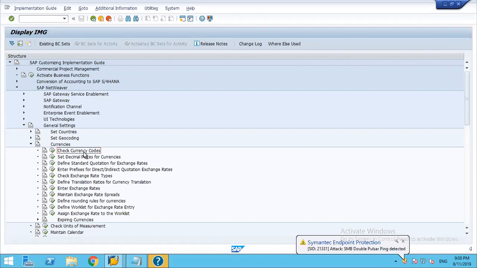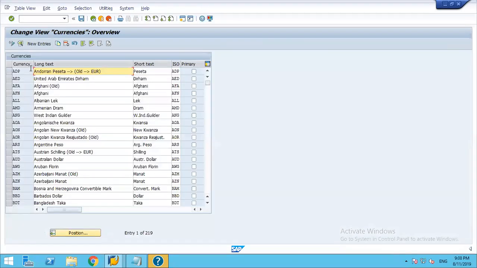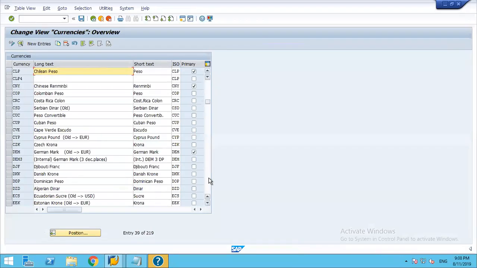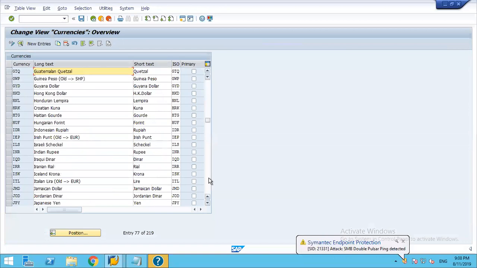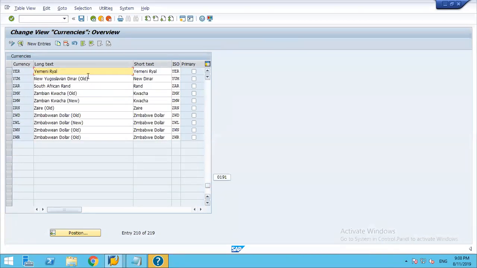All currency codes are maintained. Whatever the currency codes are in the world, all will be here. I'm just executing so you can find all currencies. If you're not finding any currency, of course you can create your own currency.